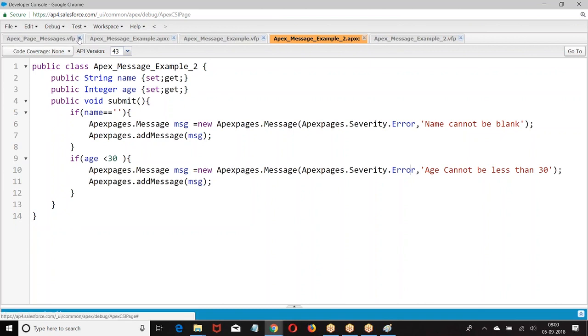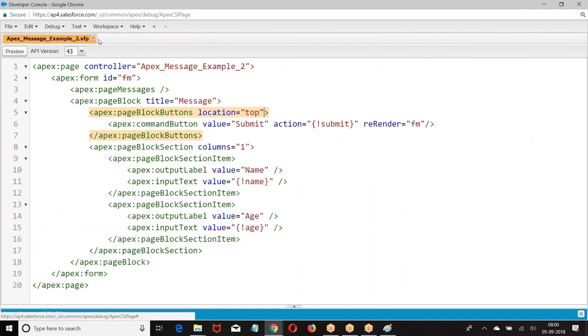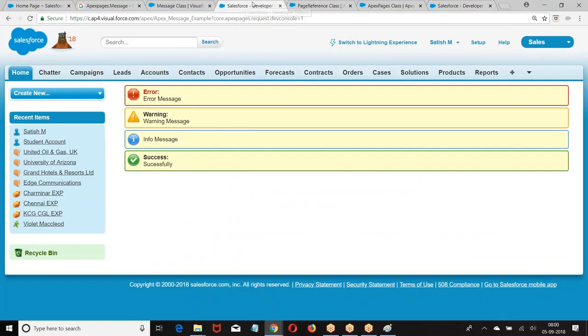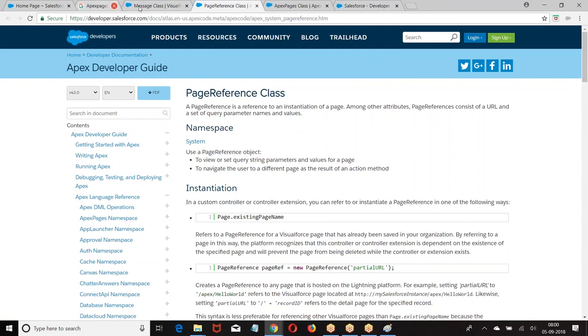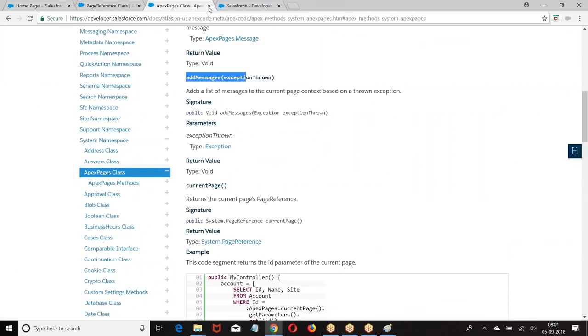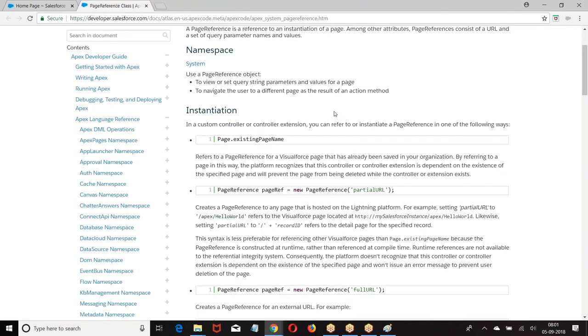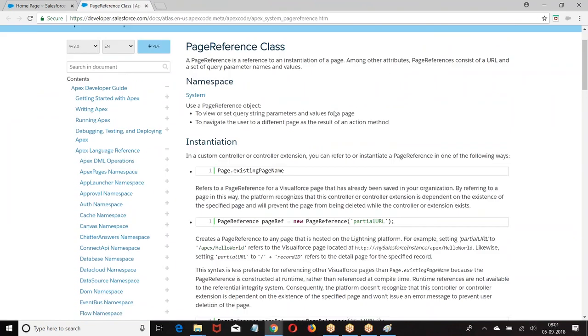Now let us go to the next example, the next concept. What is the next concept? How to navigate from one page to another page. When I click on a button, I want to navigate from one page to another page. This concept is clear for everyone, right? Okay, so let us understand the next concept. We have PageReference. What is a PageReference and how do you refer to it?